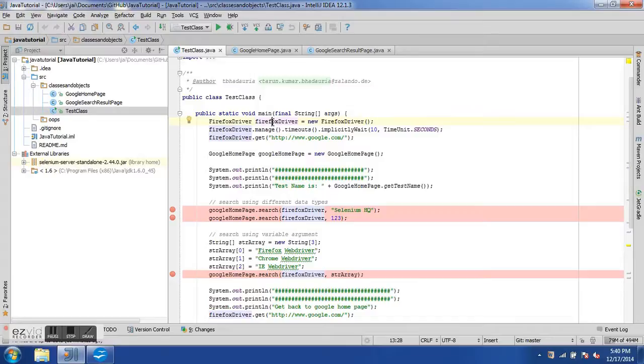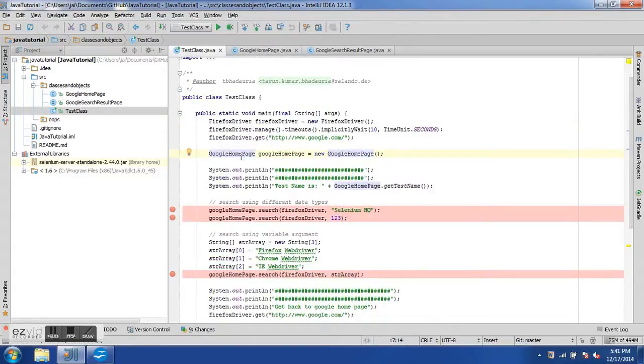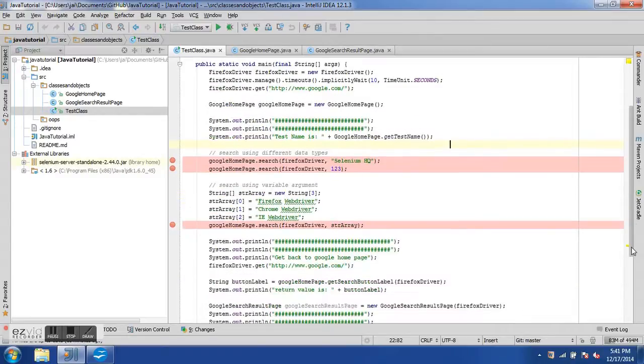So this is our test class, which is similar to our previous test classes. We have a main method here, and then we initialize the Firefox driver here. We set the timeout period. So if an element is not available on the page, then the Firefox driver should wait for at least 10 seconds, and then we launch the Google homepage. Okay, now we are instantiating the Google homepage class, which is the first class. And how do we instantiate it? We have the class name followed by the name of the object followed by the new keyword followed by the name of the class in parentheses. We had seen this earlier as well, so it should be easy.